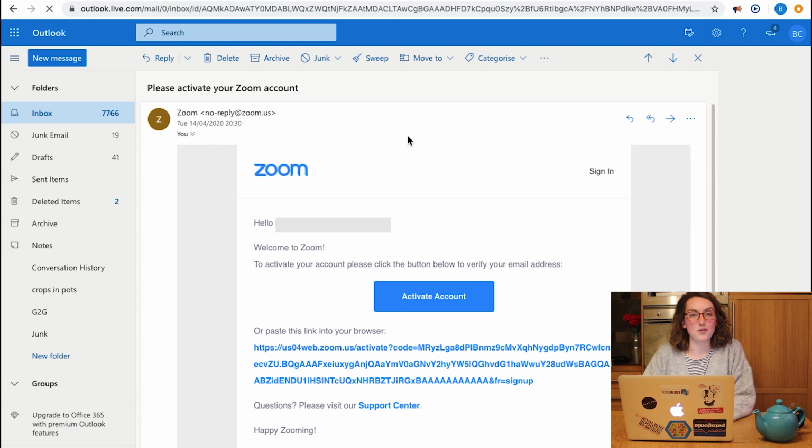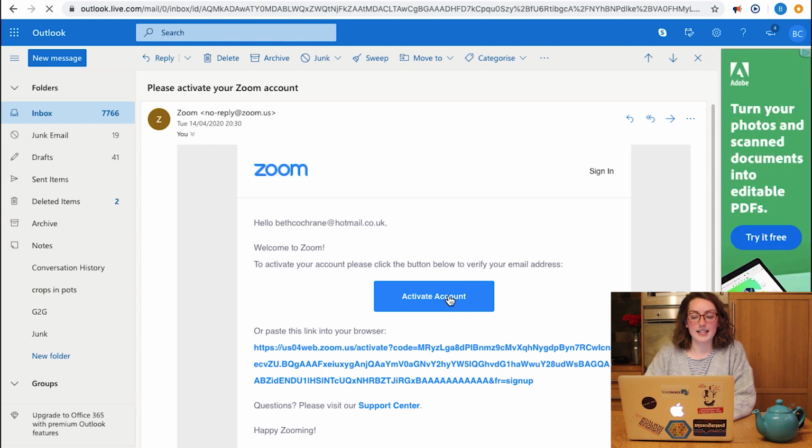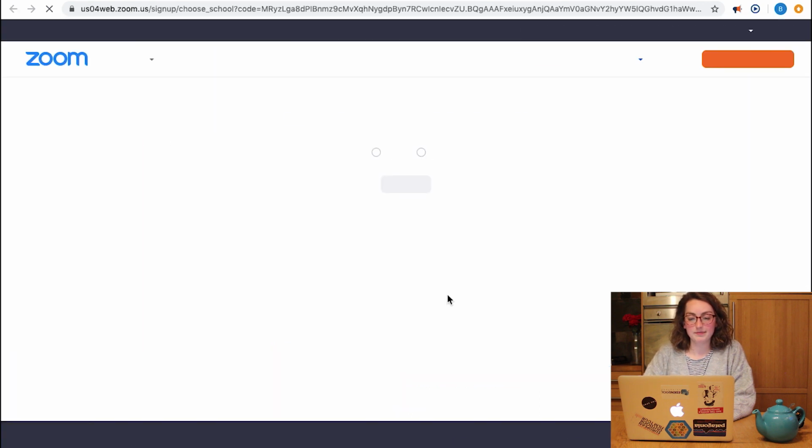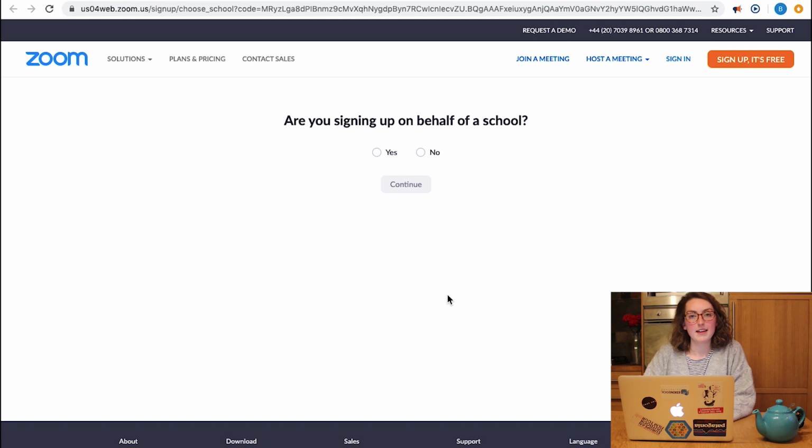So now Zoom has sent an email to my email address to check that it's me. So all I have to do is log into my email account, and here is the email from Zoom. So I'm just going to click activate account here. And then Zoom's going to ask me a few questions. So, are you signing up on behalf of the school? No, I am not.